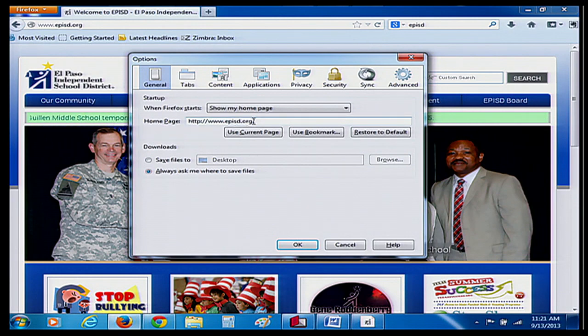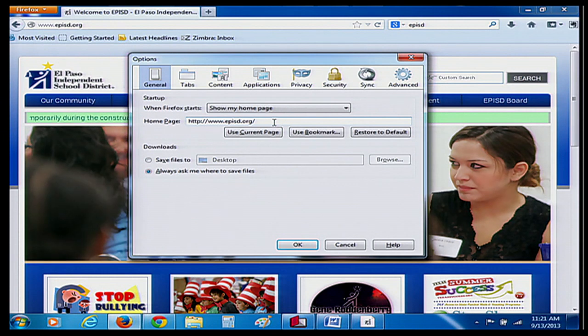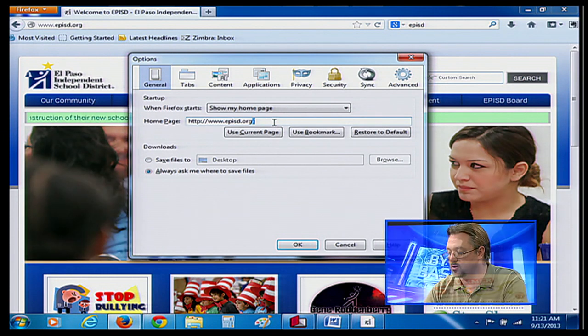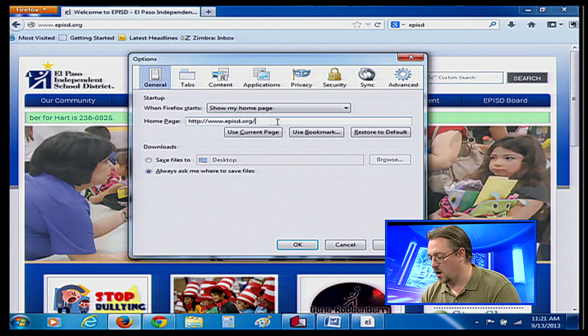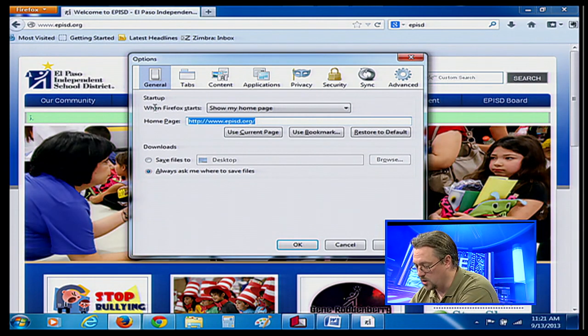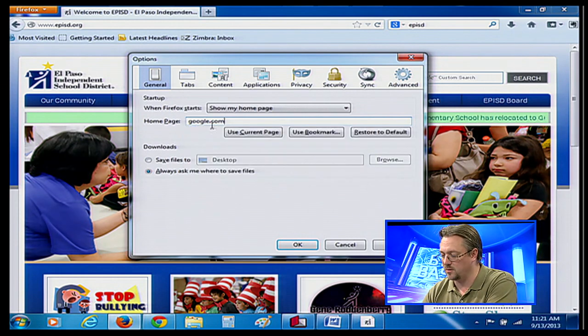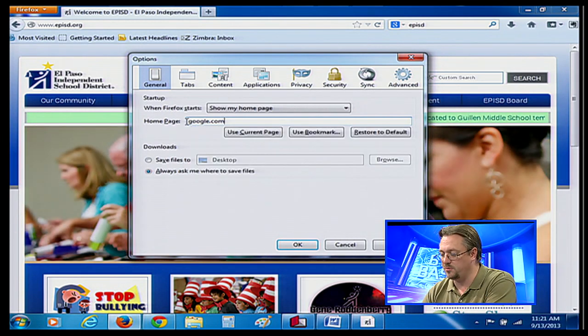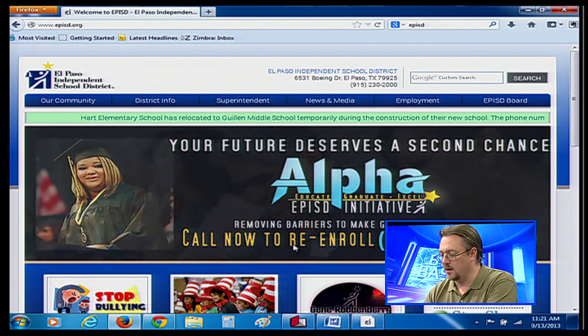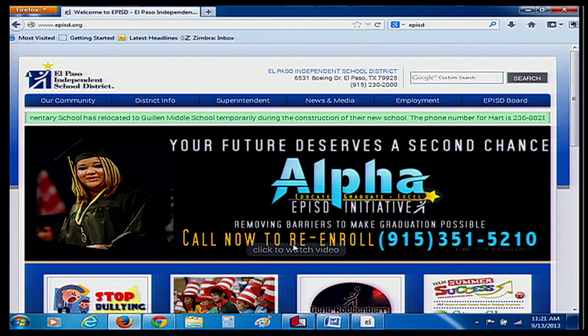If this is the page you want it to be, you can just leave that as is. If it's not, you can switch it out. So if instead I wanted Google, for instance, I could go ahead and swap this out, get rid of this, and type in google.com. Notice I don't have to worry about getting everything, the http:// any of those things. I can just type in google.com. I'll click OK.